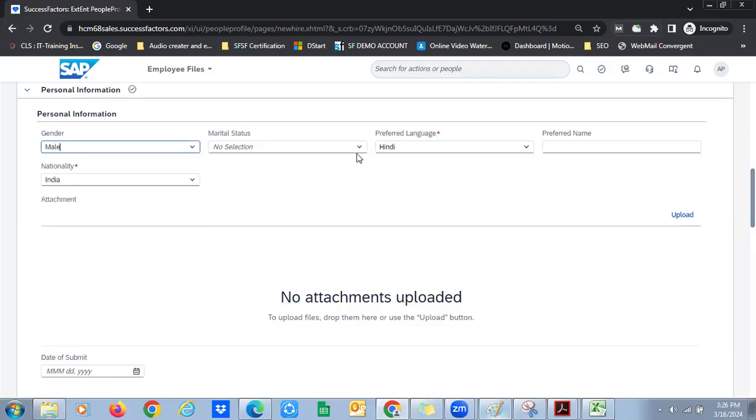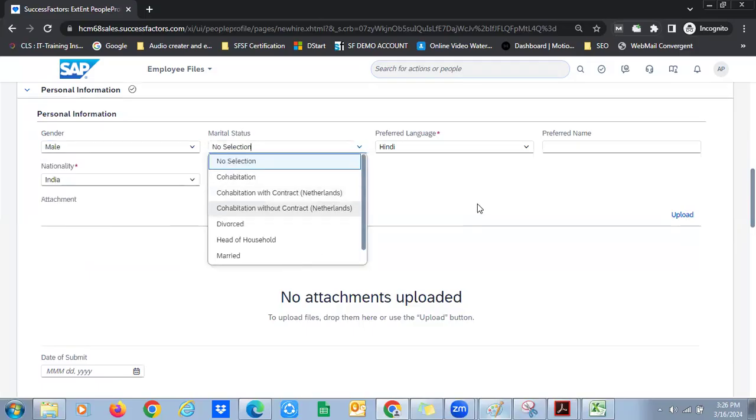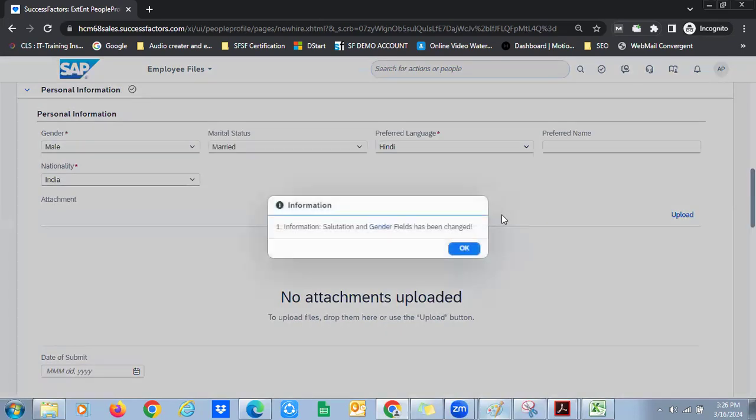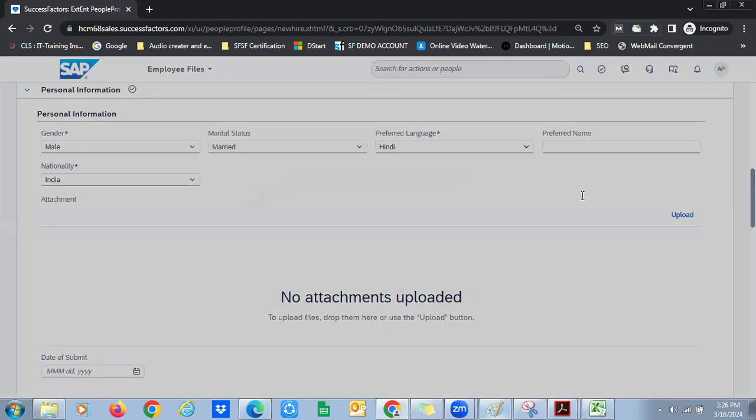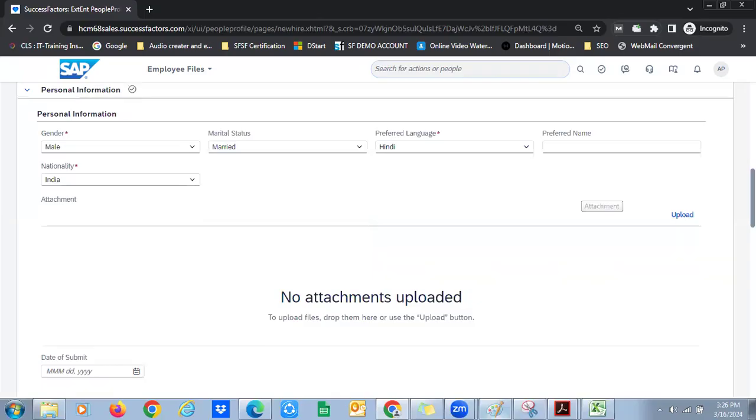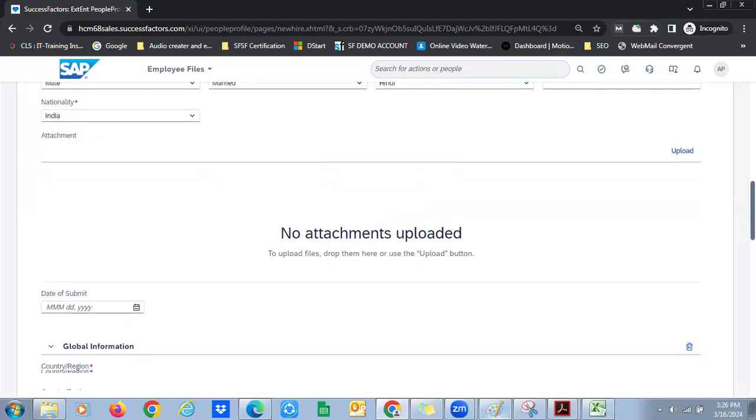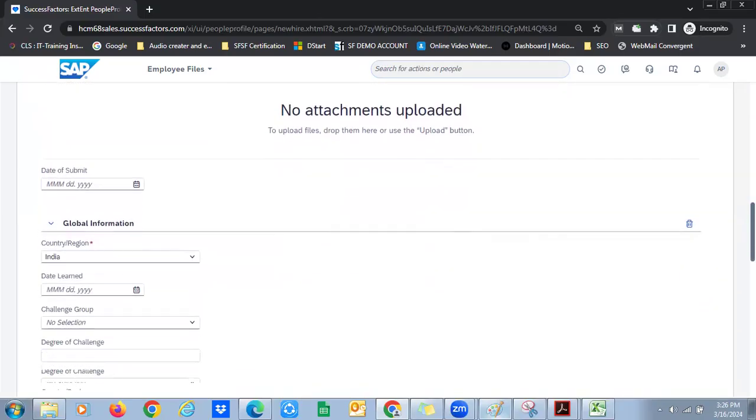Mohit, one question. As an Employee Central consultant, do we have to fill all this information and create the new employee, or should it be the work of a recruiter, someone who's working on the recruiting module?